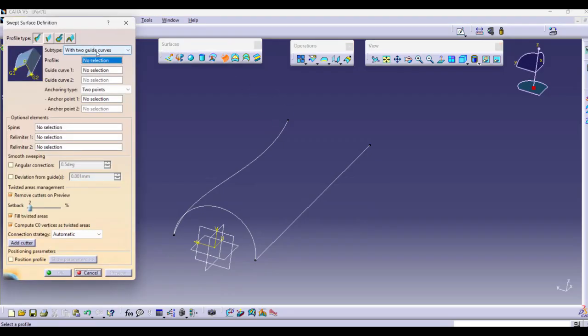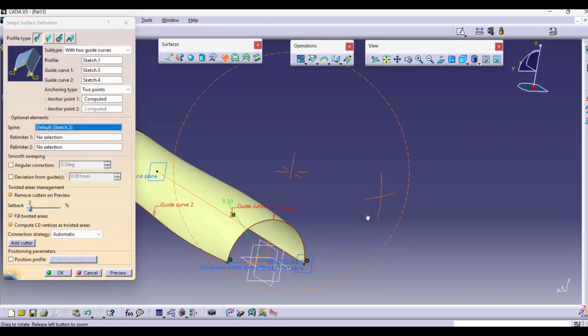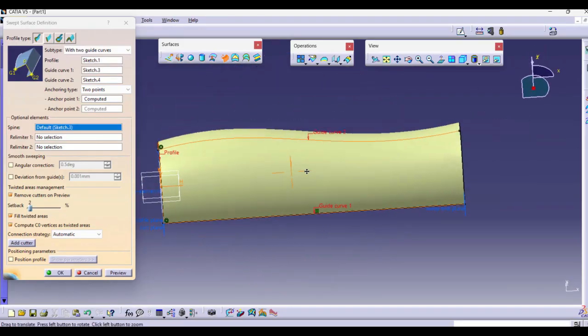With two guide curves. So profile we need to select this one. And the guide curve one will take this guide curve as we have made this earlier. And then we have made the second guide curve, so it will be selected as second only. Say preview. Say close. You can see here this part has been made.